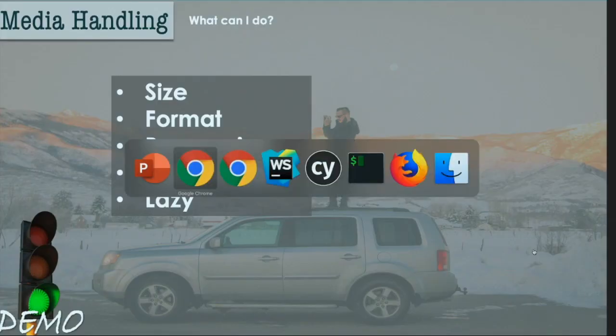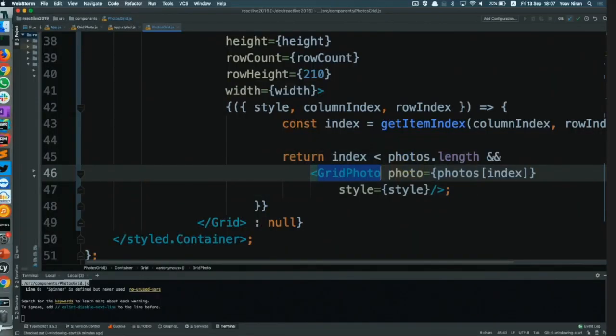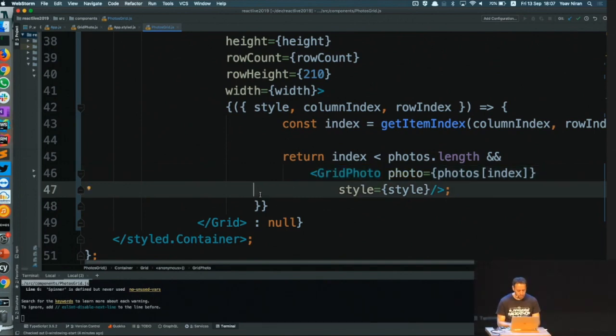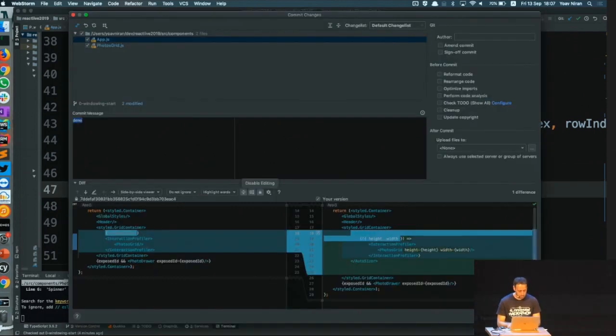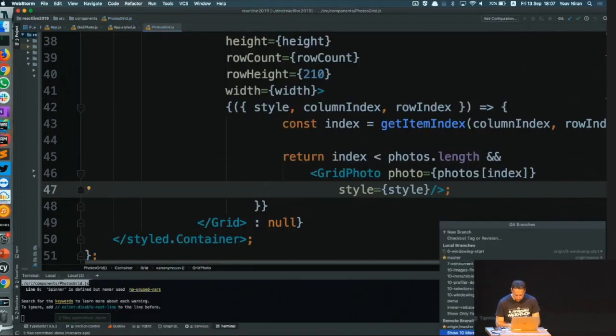So let's go back to the code. Where's my mouse? Okay. So let's go back to the demo branch.